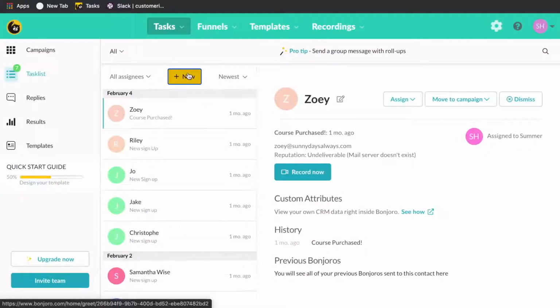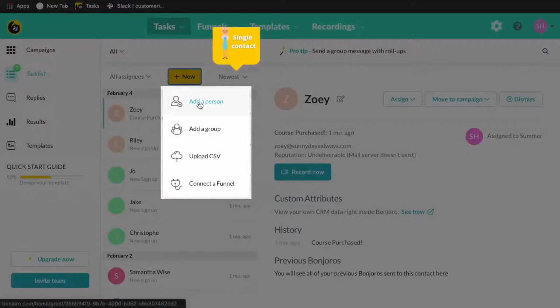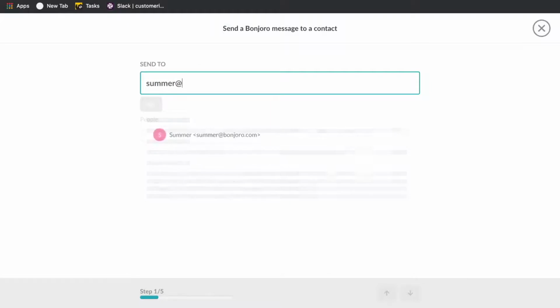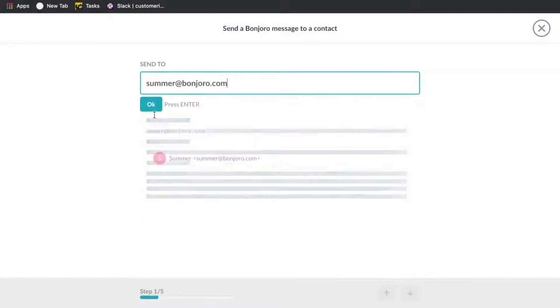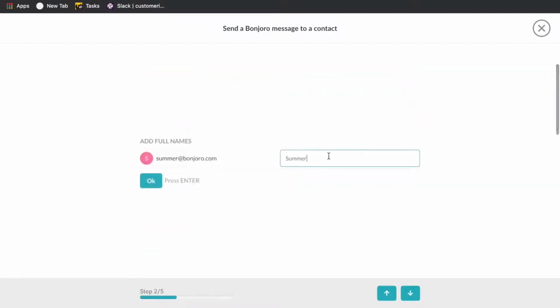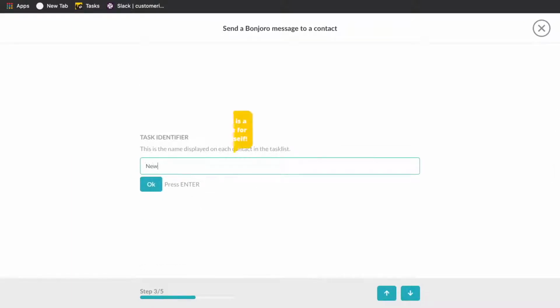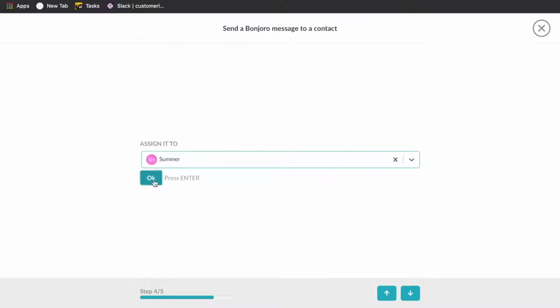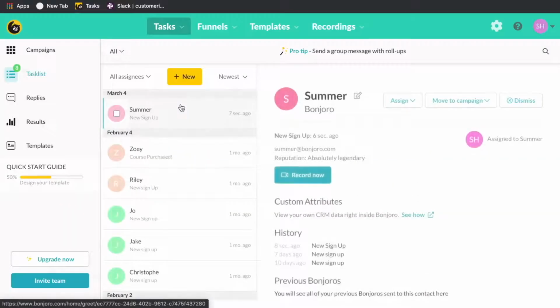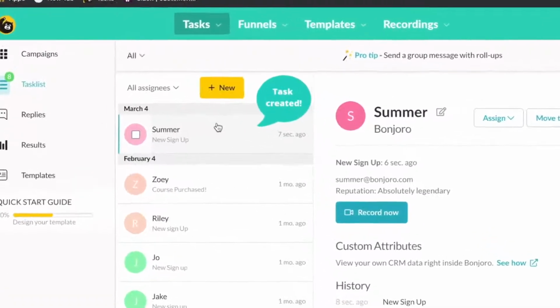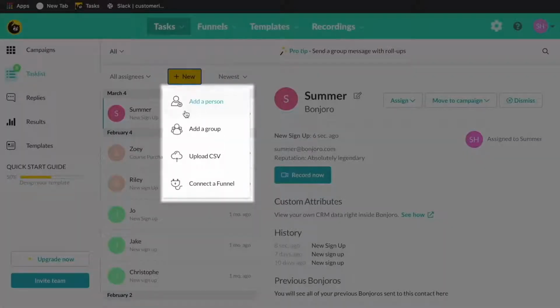As you're first getting started, you may want to enter in a single contact to send a video to. First, enter in the contact's information: email address, followed by their name, and then you'll enter in the task identifier, which is really a note for yourself to know why you're sending this contact a video. New signup's a great example. Assign the task to the desired team member and confirm and create. You'll view the contact here in your task list where you're ready to click in and record.